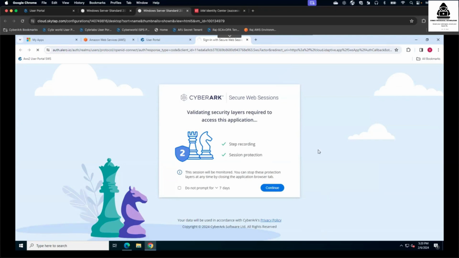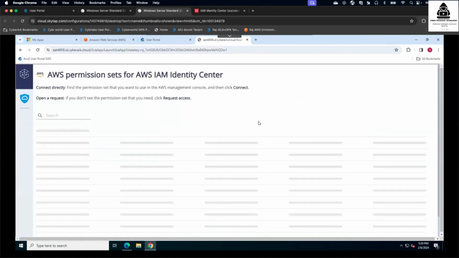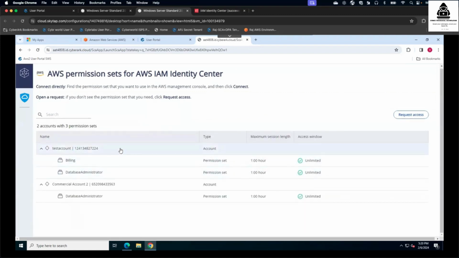I click on the continue button, and it takes a couple of seconds for the user to get redirected to another web page. That web page is primarily meant to list all the authorized permissions. So here I'm being redirected to the AWS permission sets for AWS IAM Identity Center. You can see that as a user, I'm authorized to elevate my permissions on the fly. This one we call daily access. If somebody needs access for any other permissions that are not made available, they can go through a request access workflow.